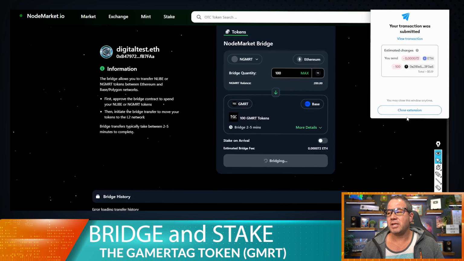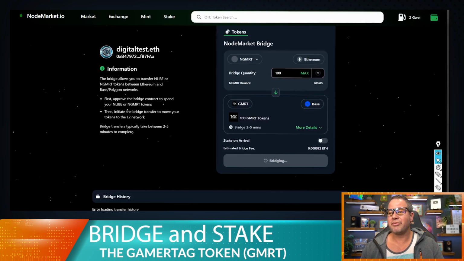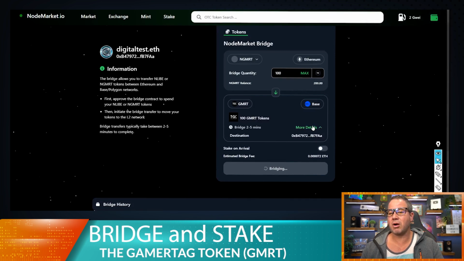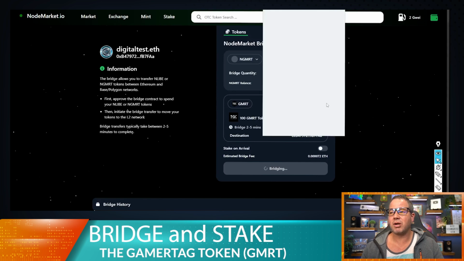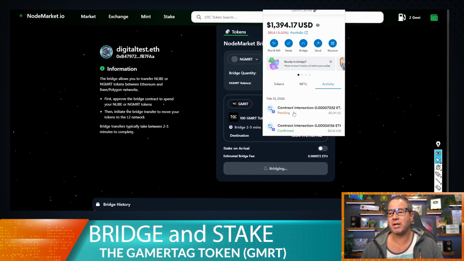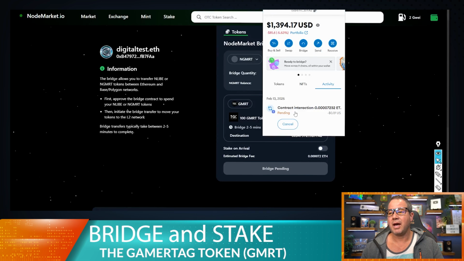And that bridge is going to take anywhere from 2 to 5 minutes, but you can see that it's started. So this will start the bridging and it'll say bridging. The other option that we have, once this even starts to bridge, I can start the second option, but I can see that it's starting to bridge by going to my pending transactions and see that it's pending.